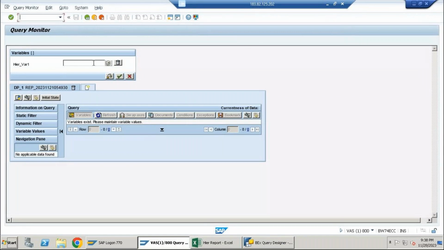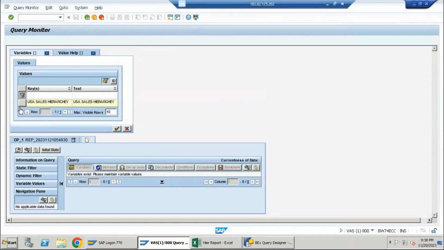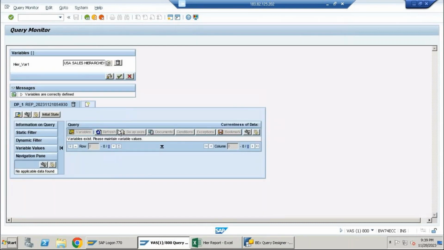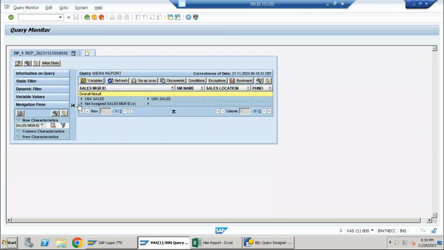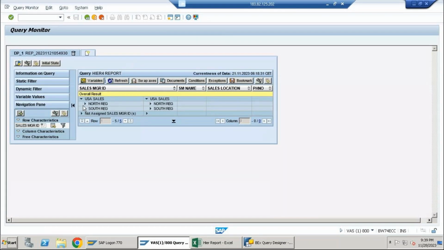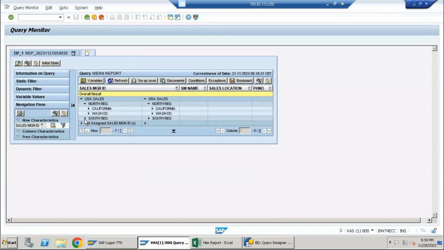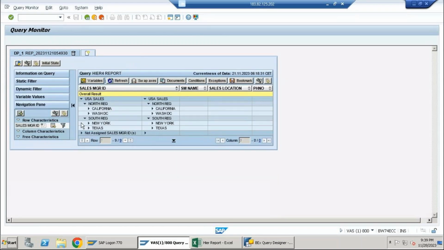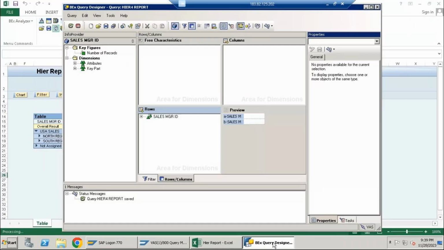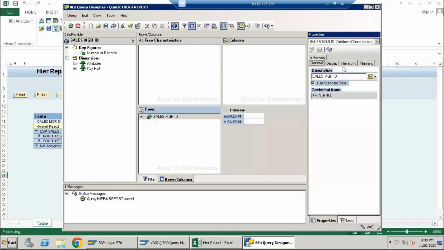See, it is asking for the hierarchy. So if we have multiple hierarchies, we can select here. Since I have only one hierarchy, I will select it like this. Continue. Here you can see north region, south region and all. This is the hierarchy variable, but there is also the hierarchy node variable. Here we have some nodes, right? Region, state, node and all. From there also I can create the variable.